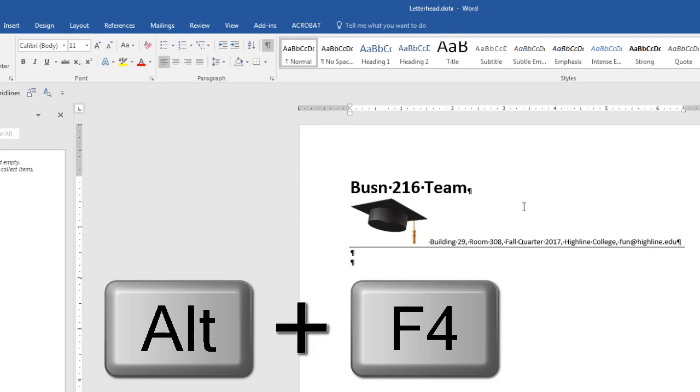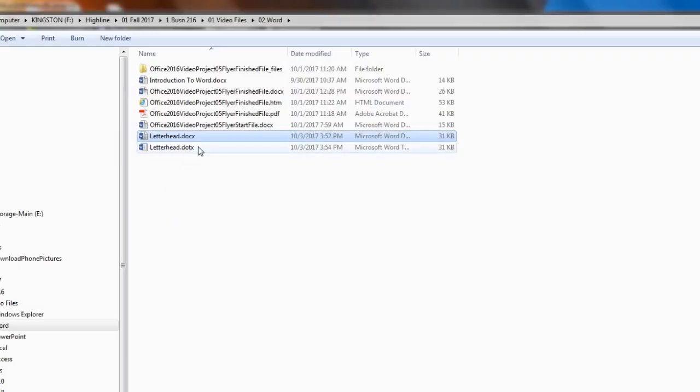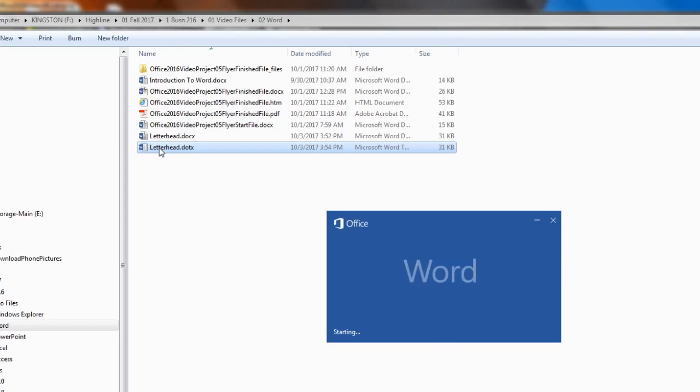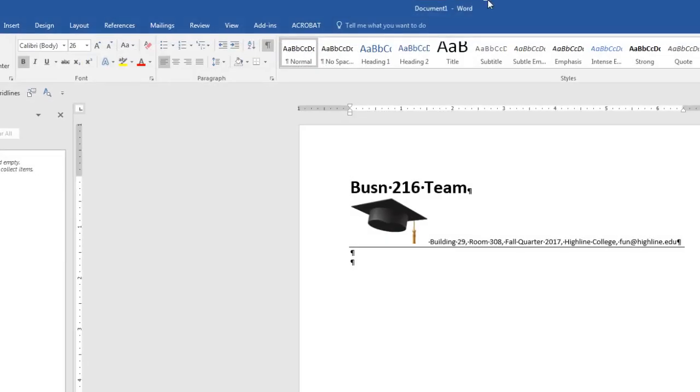Now I'm going to close this Alt F4. And now clearly we have two different files. But watch what happens when you double click or highlight and hit Enter to open a template. It's totally polite. It knows that that template should always sit there unaffected, and it will always open as if it was a brand new document.